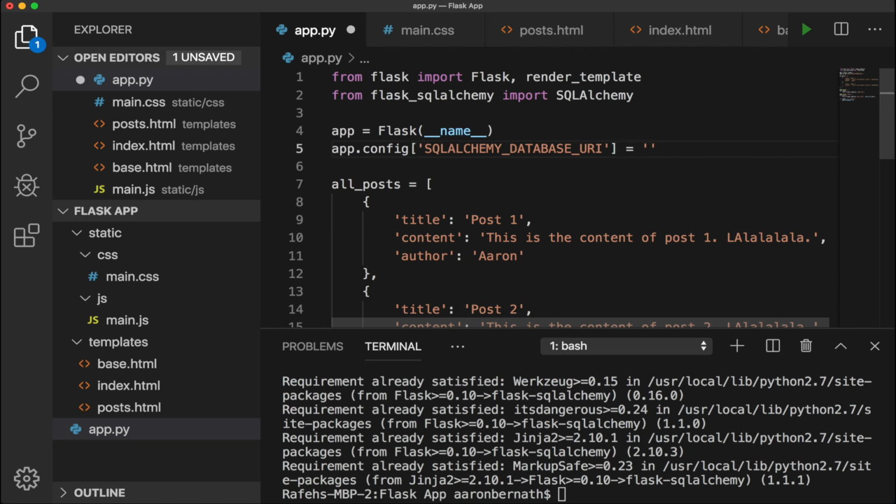So we're gonna be using SQLite because it's just easy when we're in development mode, and then if you're actually in production mode, then you can use a different database if you want.